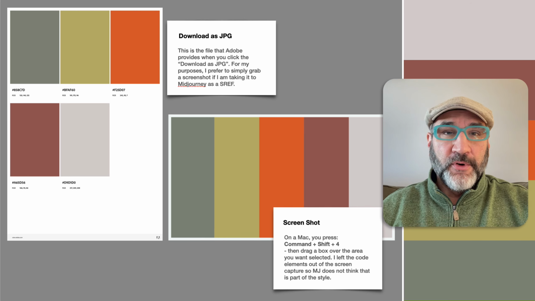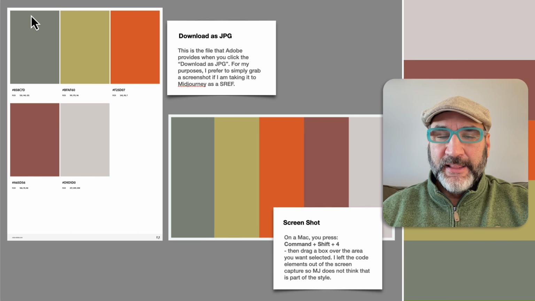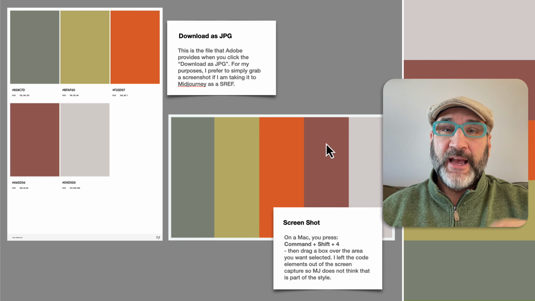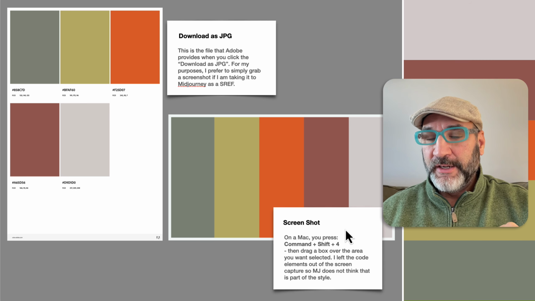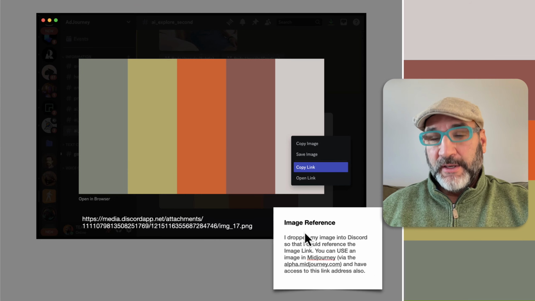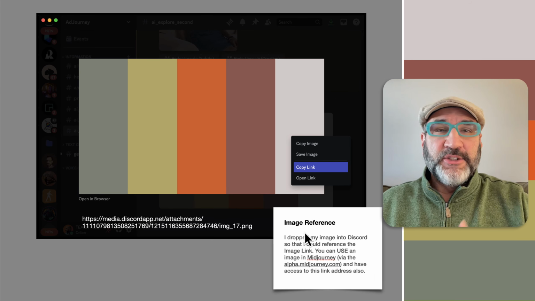For what we're needing for this, we don't need this detail. All we need is the colors. So that's the reason I did a screen capture of the colors without the labeling beneath. Okay, so with this image, this is where we kind of begin engaging with Midjourney.